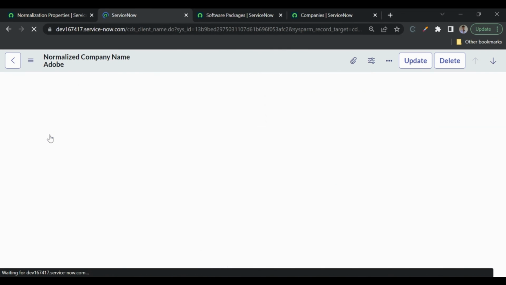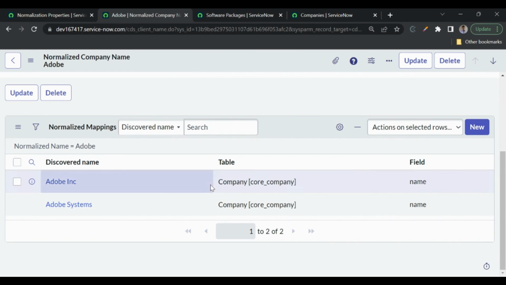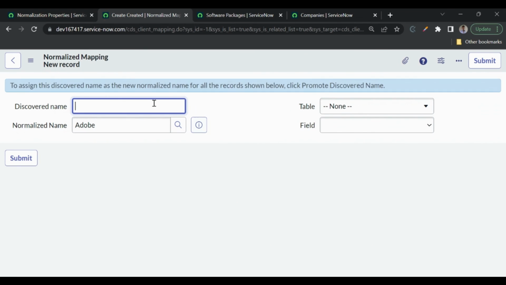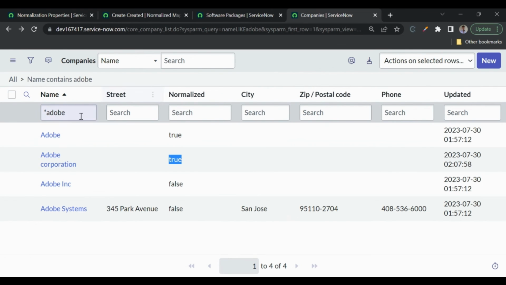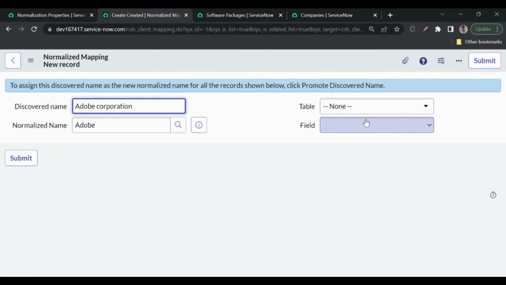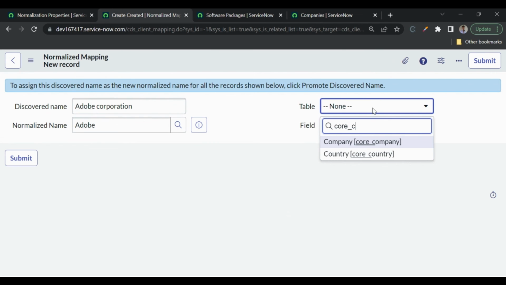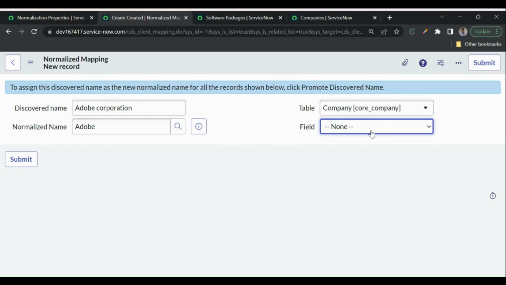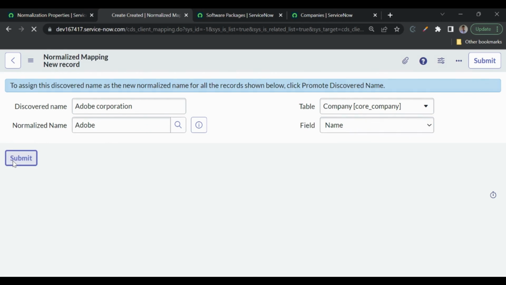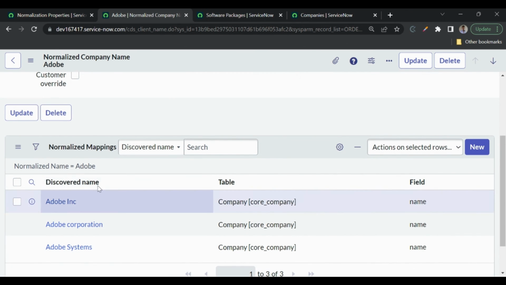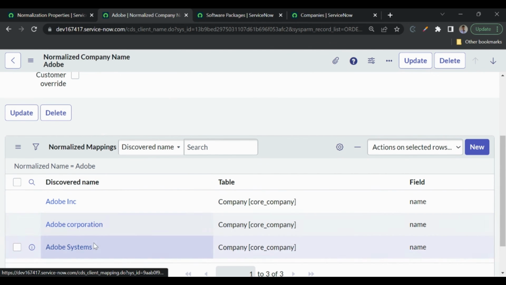Here if you open the Adobe, then we have only Adobe INC and Adobe Systems. We don't have Adobe Corporation. So if I click on new, and let me add Adobe Corporation as well here, and Sydney, and I'll submit this. Now in the mappings for Adobe, we have Adobe INC, Adobe Corporation, Adobe Systems.